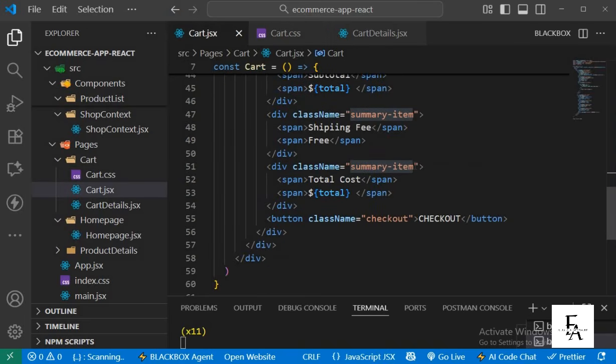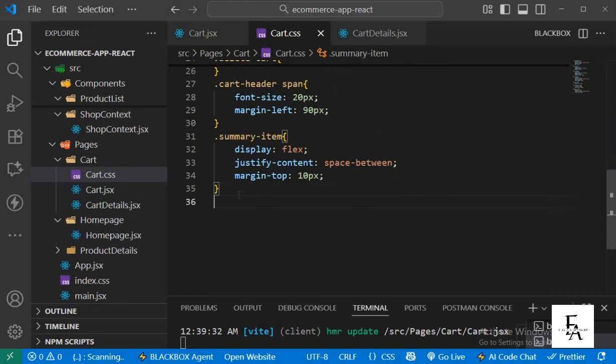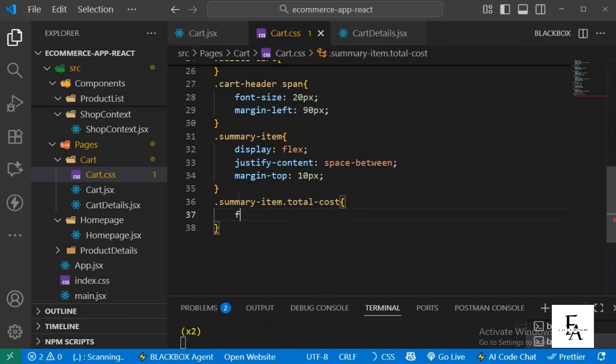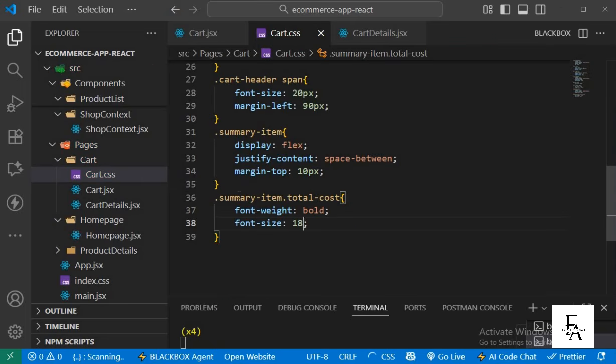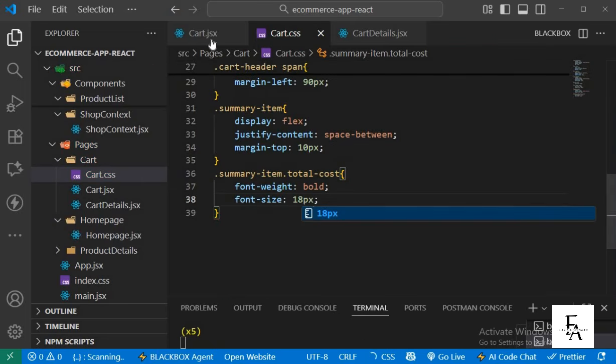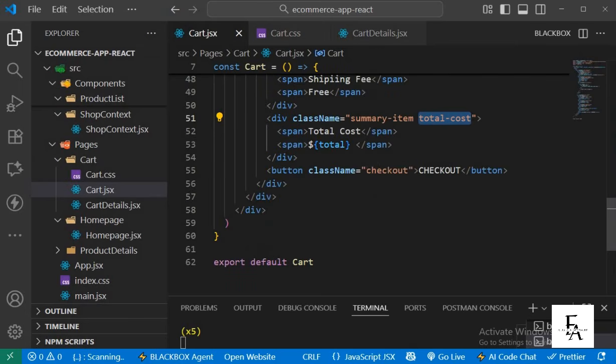Then for the last summary item, I'm going to add another class name because I want to style it separately. So summary item dot total cost. I want the font weight to be bold, and I want the font size to take 18 pixels. Okay, then we have this checkout button.